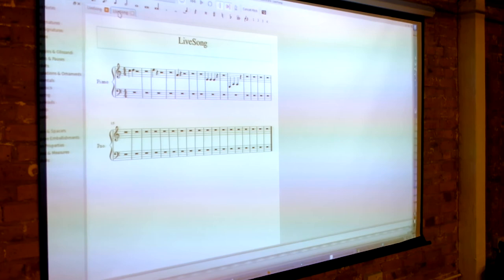So this is MuseScore Live Collaboration. Hope some of you might have fun with it sometime.